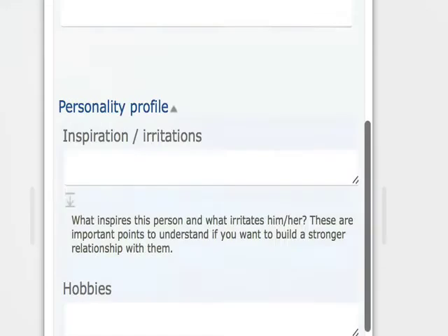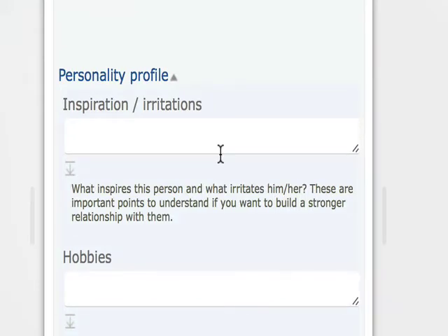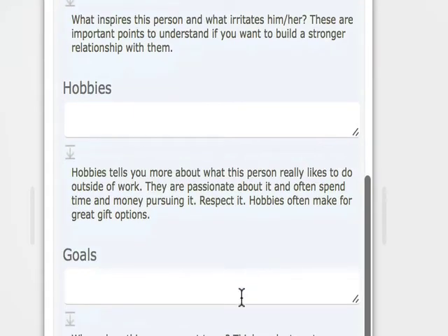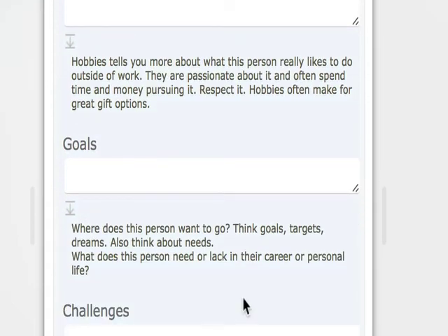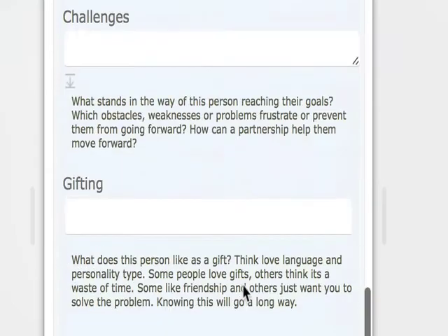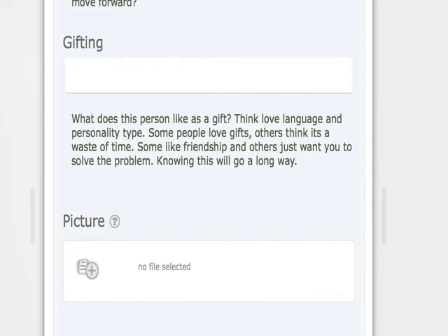Each contact also has an optional personality profile that you can use to record the specific personality and likes and dislikes of this specific contact.